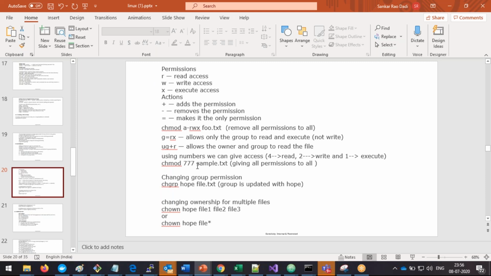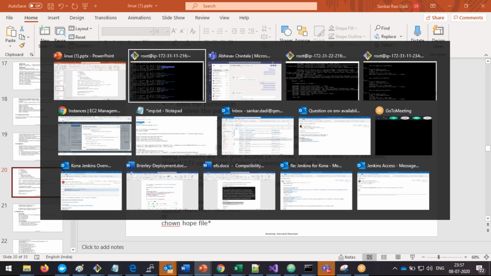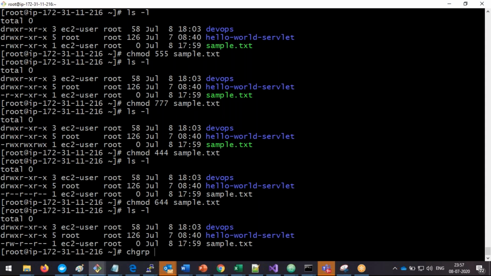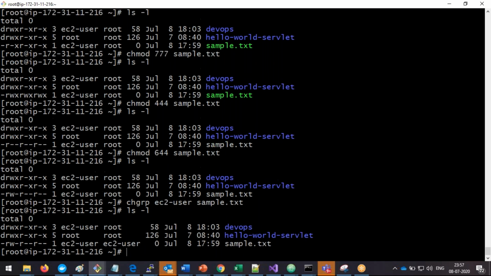I'm going to use numbers. Changing the permissions we have covered. Now changing the group, changing the group permissions. chgrp ec2-user. Okay.